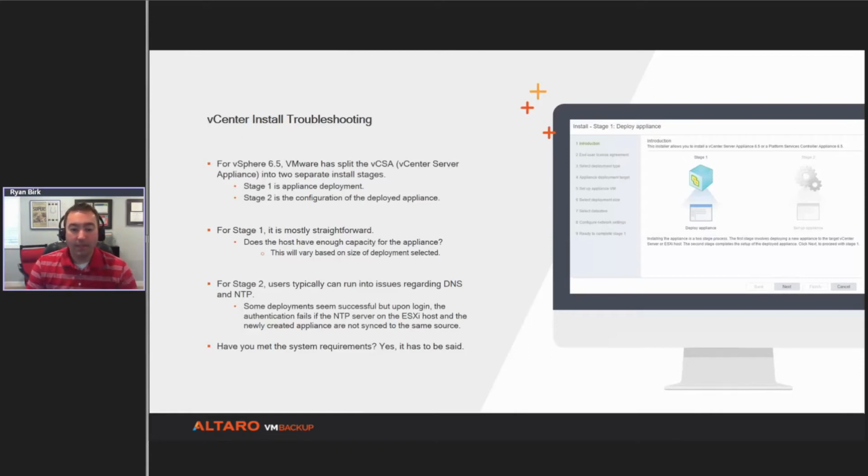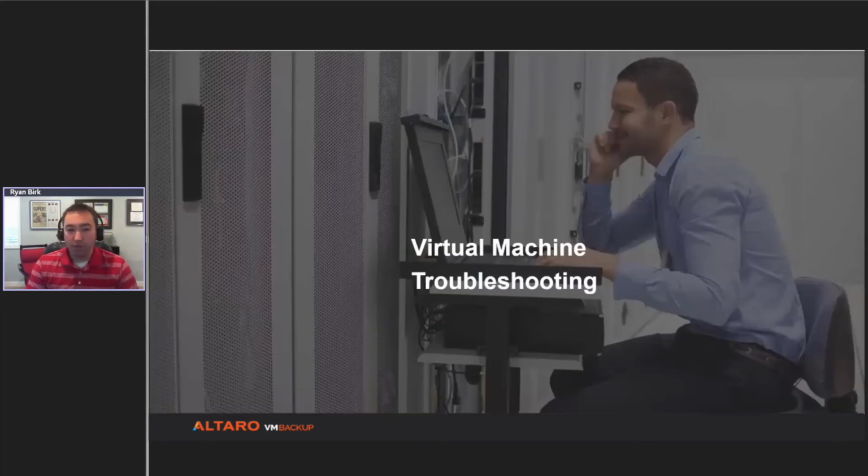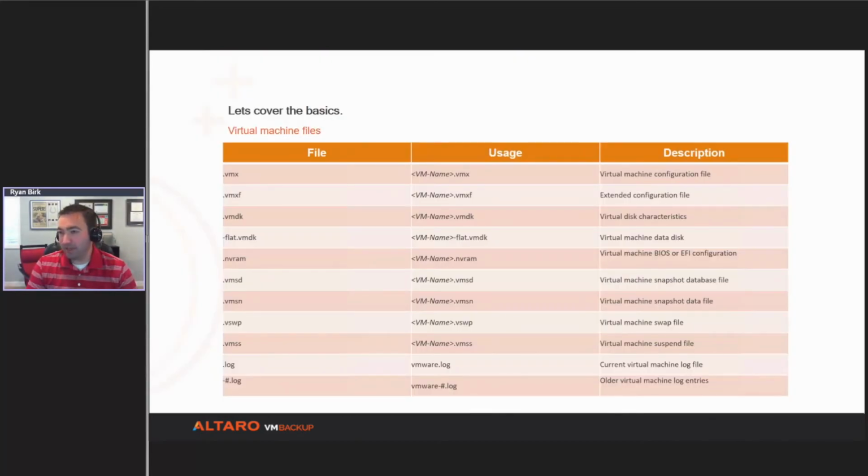Now if we go into some virtual machine troubleshooting at this point, individual VMs, you have to cover some of the basics. You've got to know the different files that are out there. We have VMX, that's your configuration file. The VMXF, if you're scratching your head going, what the heck is a VMXF? I've never seen this before. That's typically VMware Workstation configuration files. So if you haven't seen that kind of stuff in an ESXi environment, that's why.